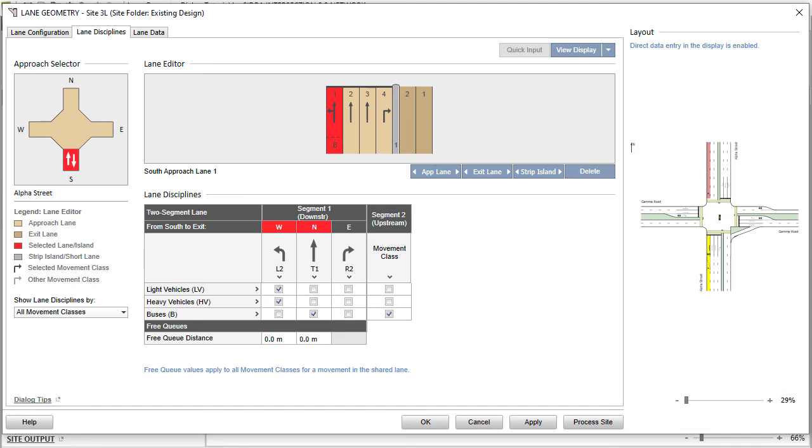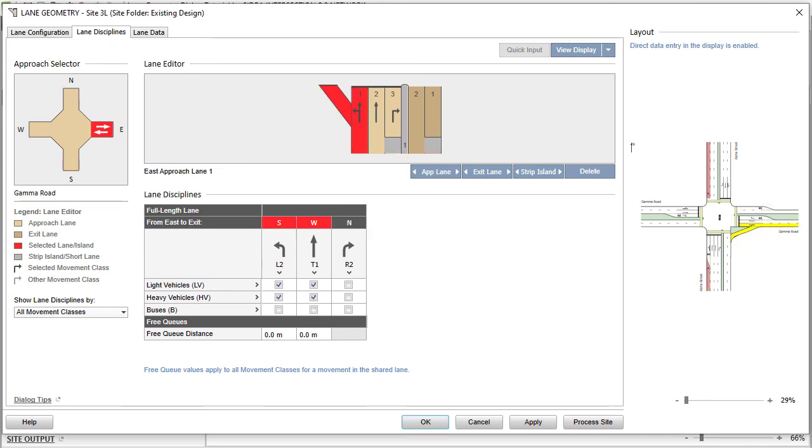By default, the Lane Editor displays approach movements by all movement classes on each lane. The drop-down list, Show Lane Disciplines By, helps to check lane disciplines when different classes are allocated to different lanes. The Lane Disciplines table also allows you to enter free queue distance values for shared approach lanes at signalized sites. Free queue distance is used in modeling the number of vehicles which can queue away from the lane without interrupting the flow of the other movement which shares the lane.